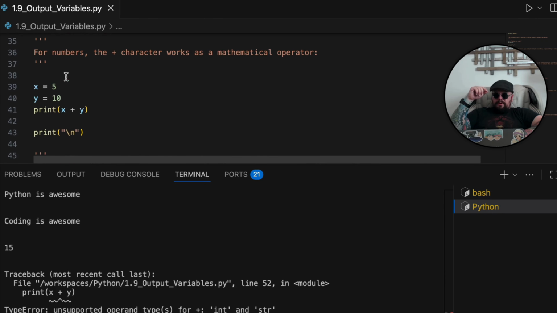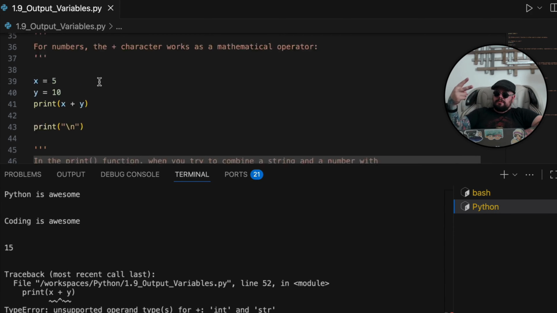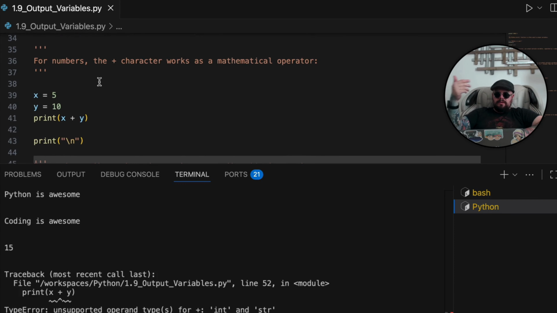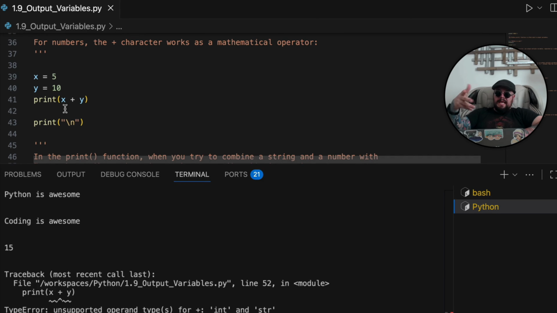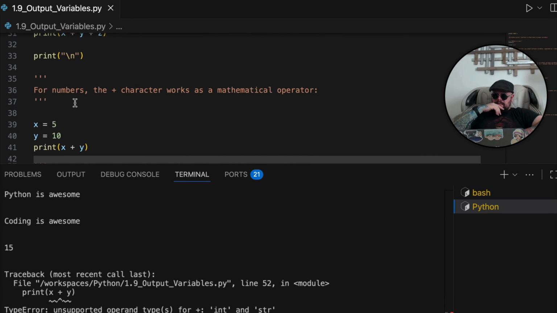All right. For numbers, of course, the plus character works as a mathematical operator. I already mentioned that. So I've got X assigned 5, Y assigned 10, and I print out X plus Y. But here I've got two integers, whereas up here I've got strings. So you combine strings with the plus operator, the concatenation operator, sorry, and you perform addition with the plus operator as well. All right, so here I've got ints, so those are going to be added just like normal math. It's going to be 15, and you can see down there. Whereas up here, we're just combining these strings together.